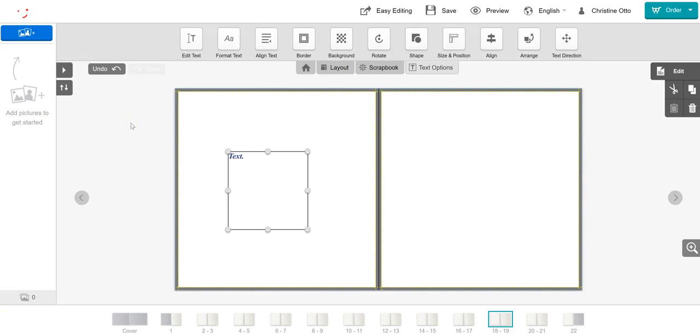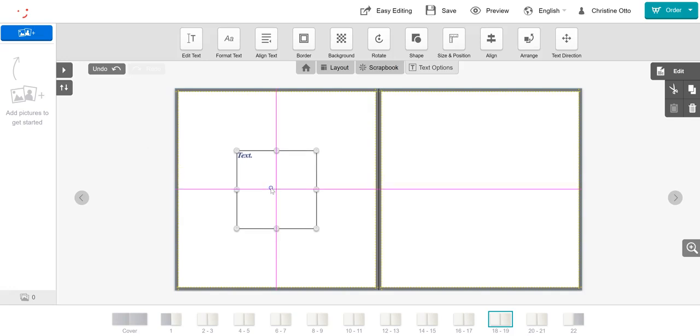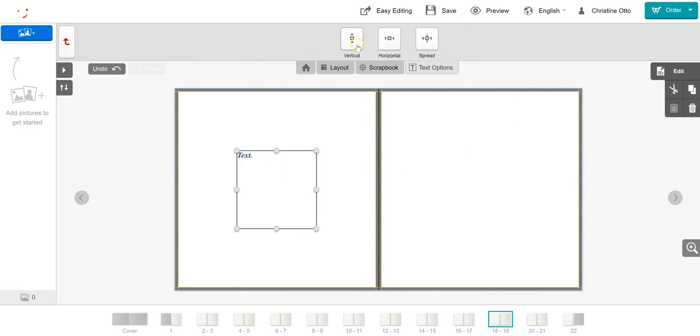To align your text box, there are again two options. The first is to move the text box using your mouse until you see the Smart Guides, which are denoted here in pink, indicating that your text box has been centered on the page. You can also use the Align button found on the toolbar to align your box vertically, horizontally, or to the spread. Aligning the text box to the spread will move the text box to the very center of both pages. To return to the toolbar, click on the red back arrow.